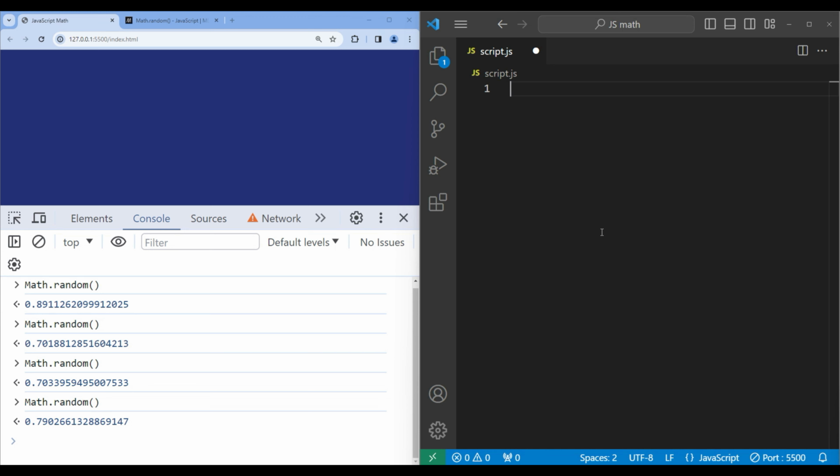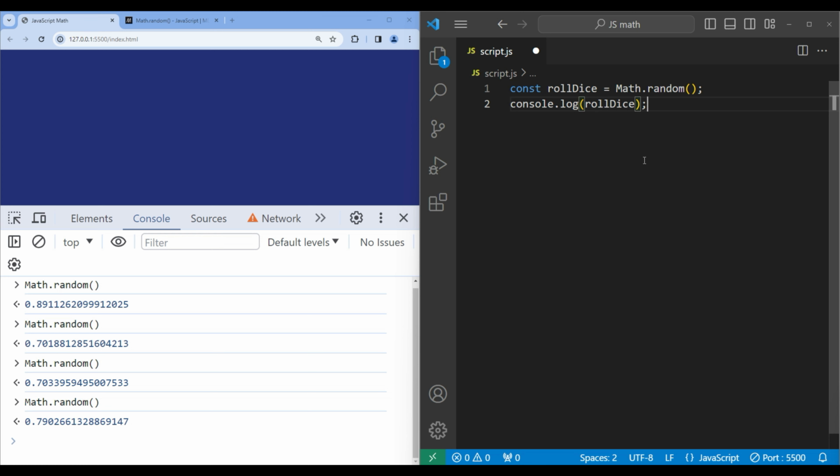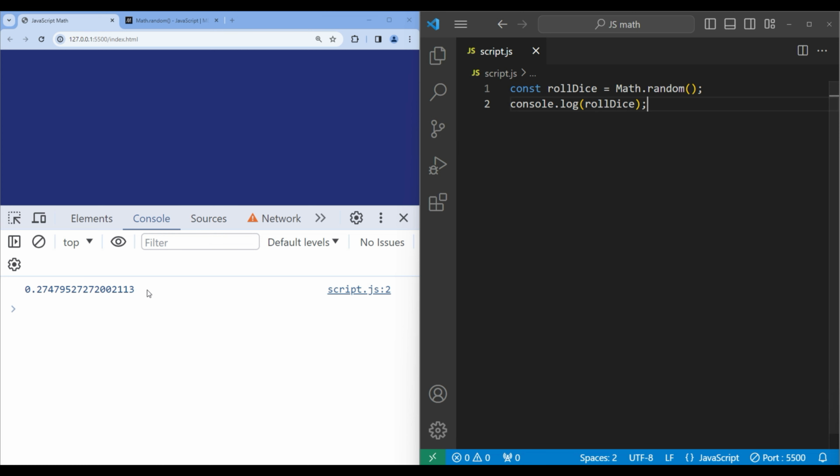Now let's say we want to simulate the roll of a 6-sided dice. We want to get any number from 1 to 6. So first, I will create a new variable, rollDice, and add Math.random. So this helps to generate a random number from 0 to 1. So let me log them in the console. Now every time I refresh the browser, I get a random number between 0 and 1 with a long decimal number.